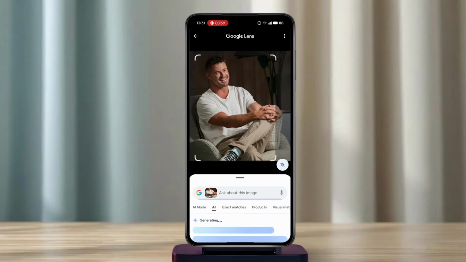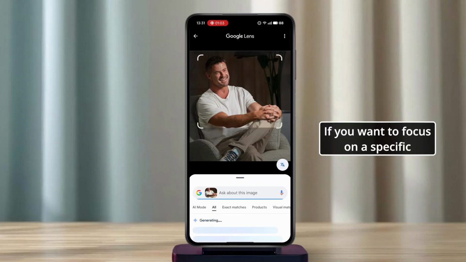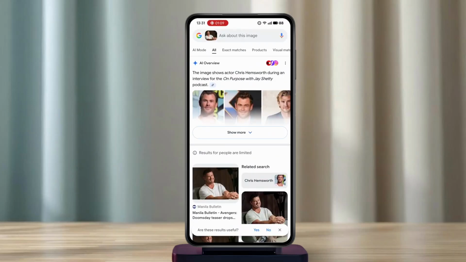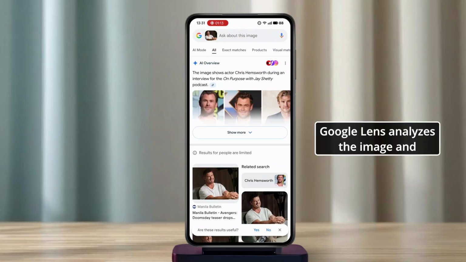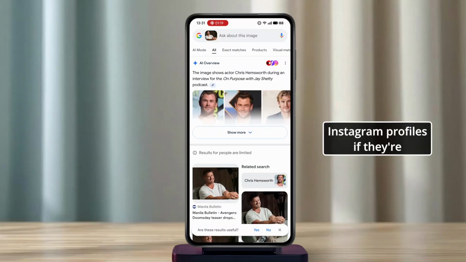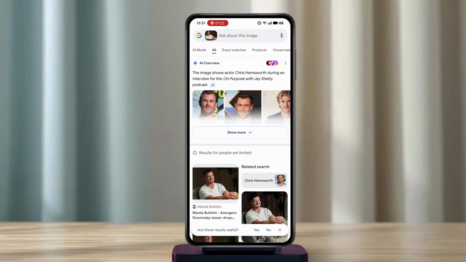Step 5. Crop Image. Optional. If you want to focus on a specific person's face, crop the image to show only their face. This improves search accuracy. Step 6. Search. Google Lens analyzes the image and searches for similar images across the web, including Instagram profiles if they're publicly indexed.